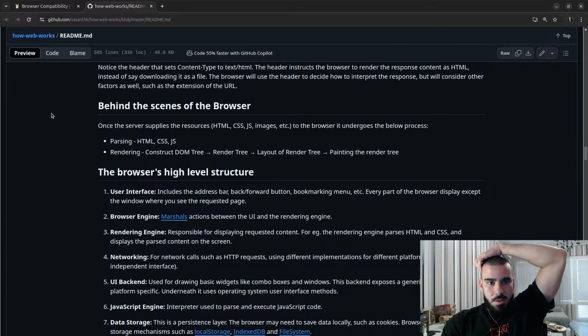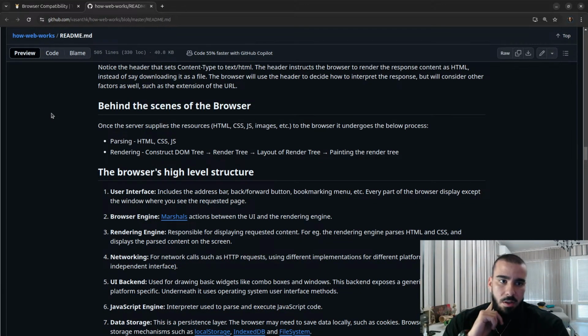Notice the header that sets content type to text/html. The header instructs the browser to render the response content as HTML instead of, say, downloading it as a file. The browser will use the header to decide how to interpret the response, but will consider other factors as well, such as the extension of the URL.